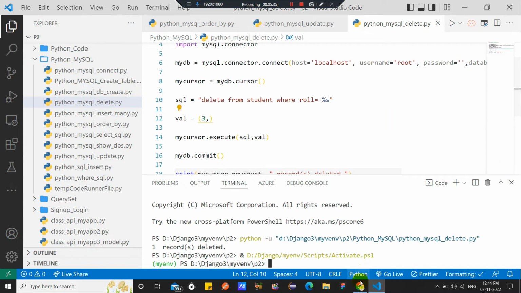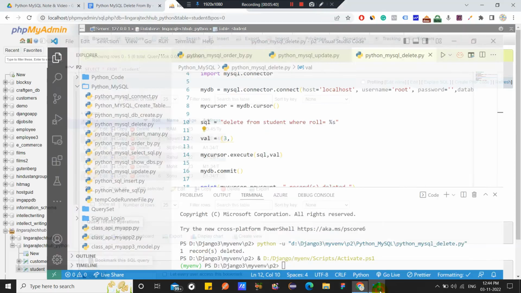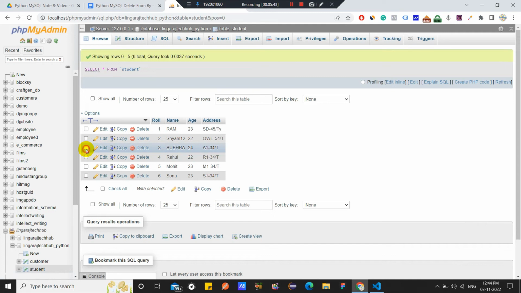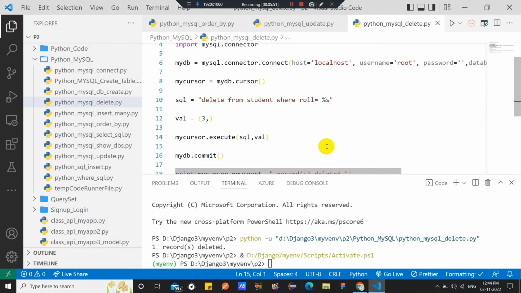When it is deleted, come here and check whether it's actually deleted or not. The third record I had selected, but when I refresh it, it is already removed. Yes, it's removed. So this is the process of preventing SQL injection. Otherwise, you have to directly write delete from student where roll equal to this. If you are not using the where clause, all the records are going to be deleted. So if you want to check it, let's see.